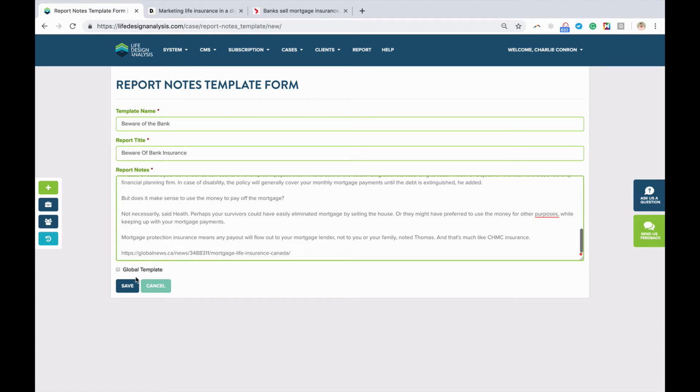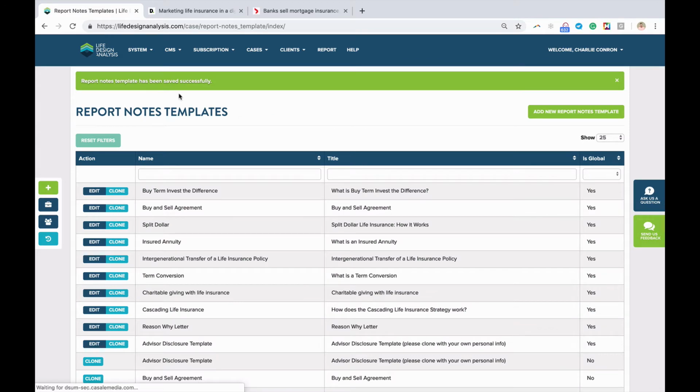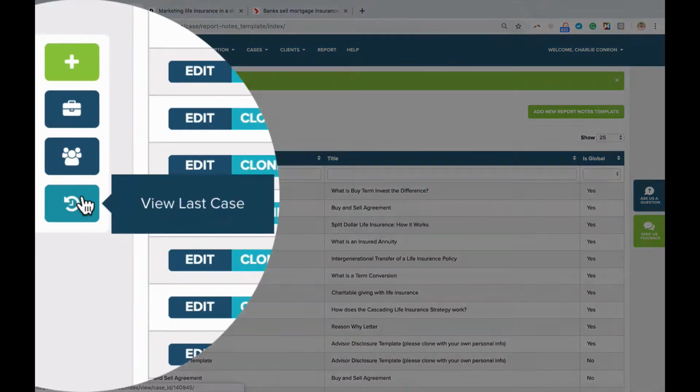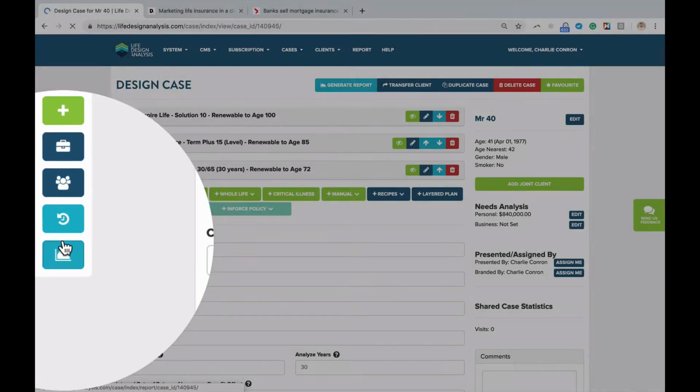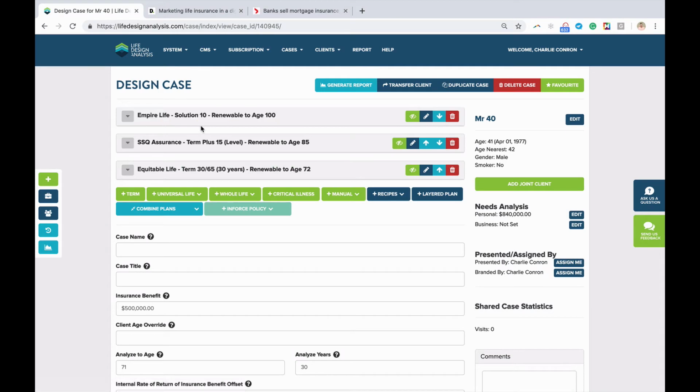So again, I'll just put that in there, and I'm just going to hit save. So I've got a new report template. You can see if I go back to my last case, using that little handy reverse clock button, I get back to that case that I was working on.